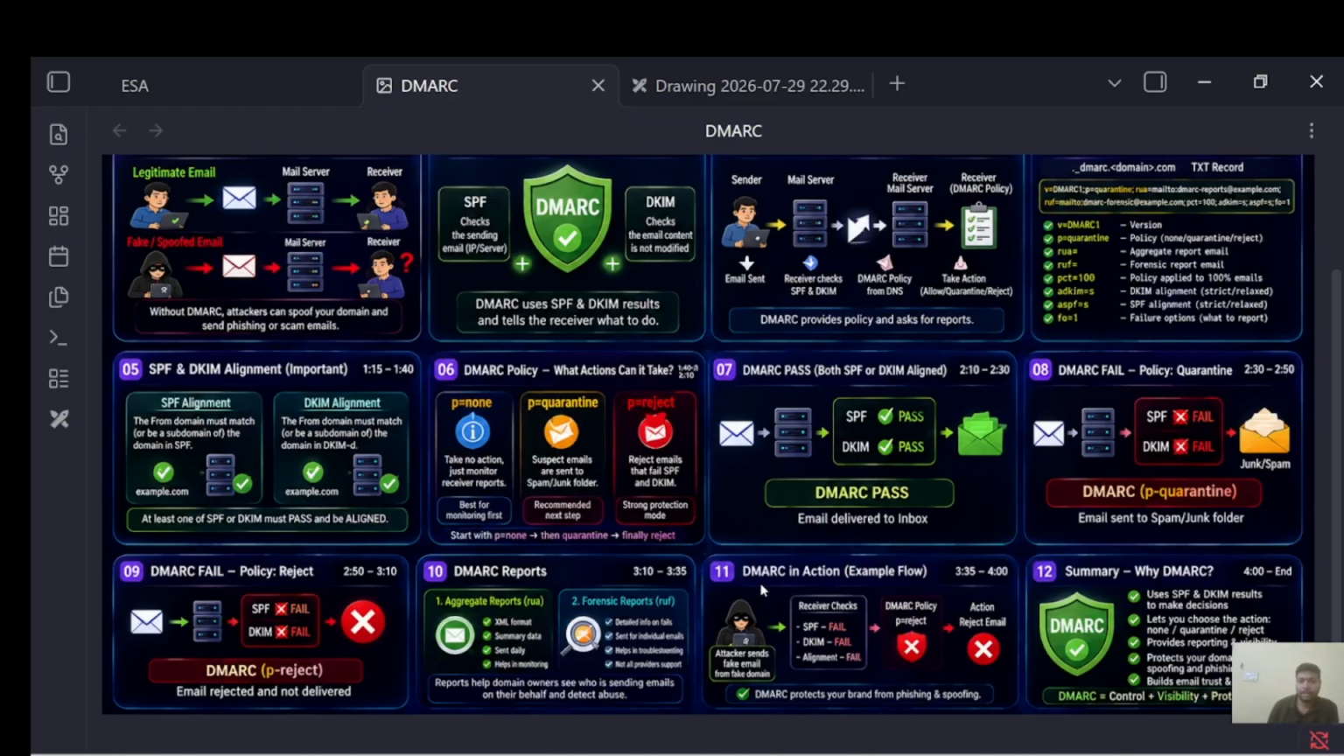So DMARC in action, I told you guys: SPF and DKIM fail, alignment fails, which means the action is to reject mails. It depends upon the DMARC policy. So if I talk about the summary of DMARC, it uses SPF and DKIM results to make decisions. It lets you choose the action depending upon the policies. We have policies like none, quarantine, and reject. It provides reporting and visibility. It protects your domain from spoofing and phishing, and builds email trust and deliverability. So in short, DMARC provides control, visibility and protection.